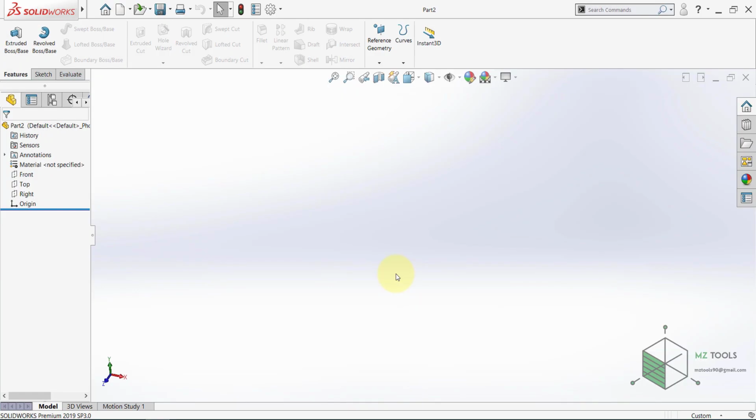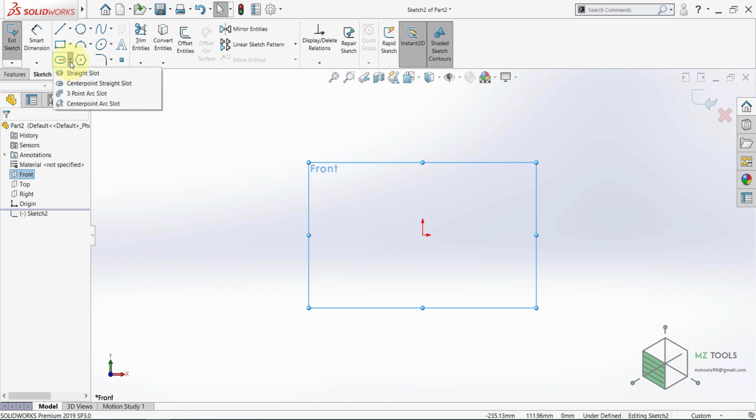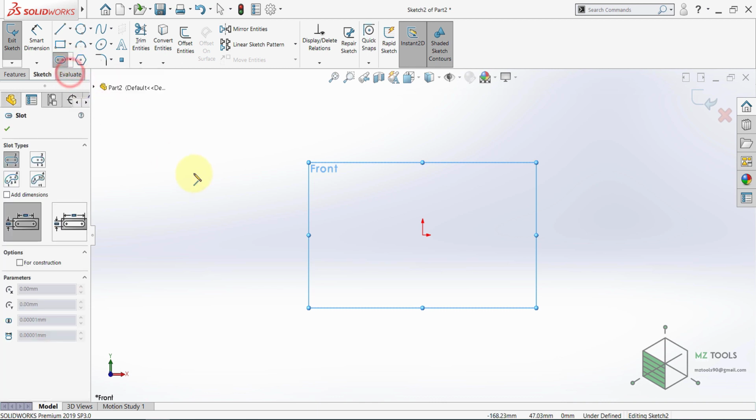Hello again. We will continue talking about sketch tools. Start a sketch on the front plane. There are 4 types of slots in Solidworks. The first type is straight slot. As you can see, you will need 3 clicks to define this slot.